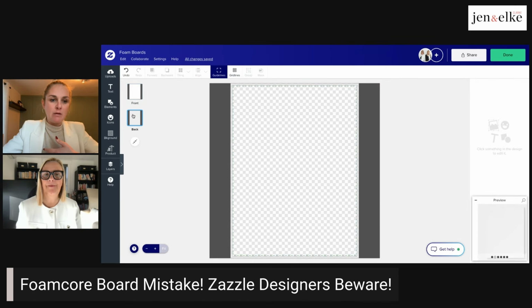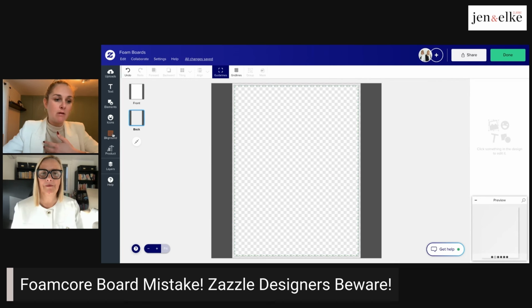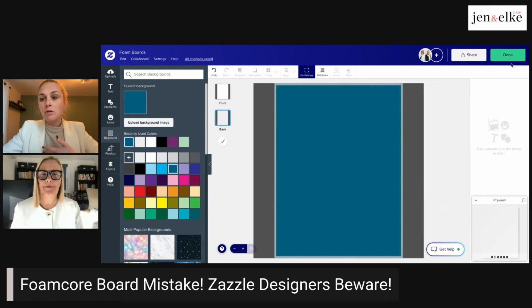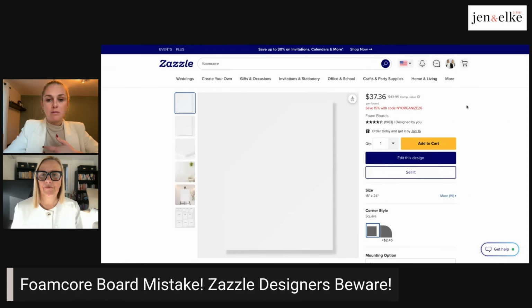But adding even a background color by accident or on purpose, like let's say we wanted the background for whatever reason to be blue, it will increase the price point. I'm just going to refresh, and that's $11 more. So adding anything onto the back increases the price point.